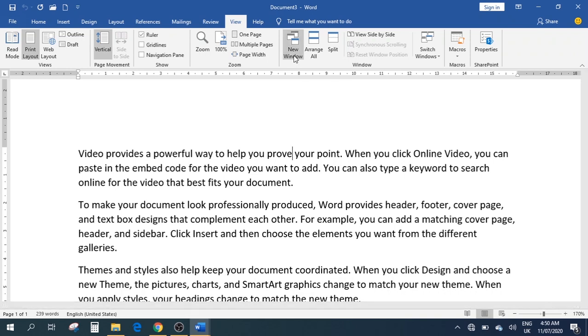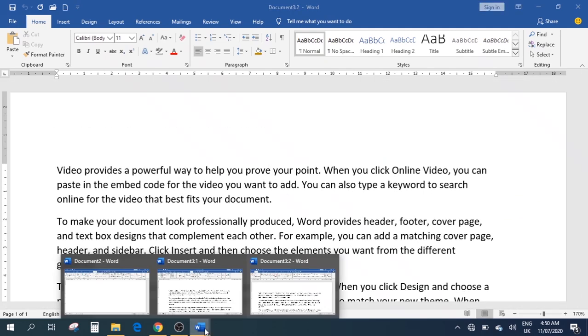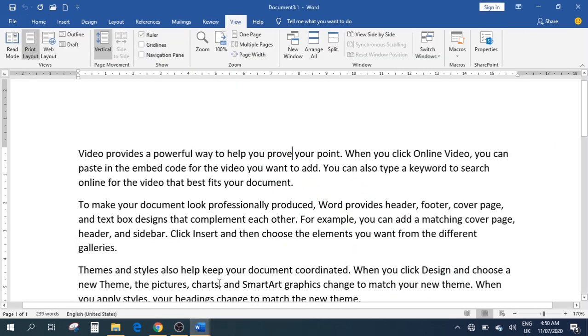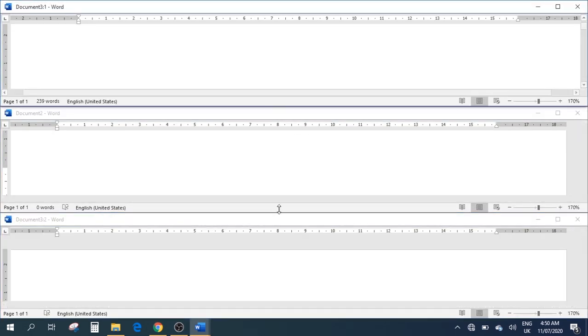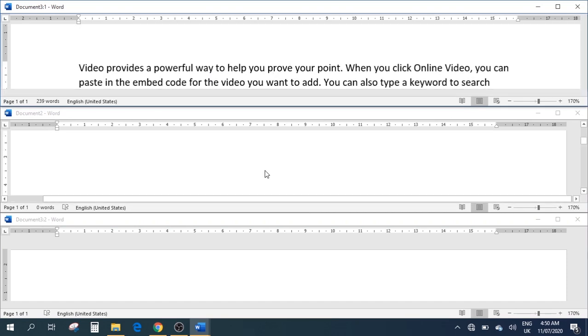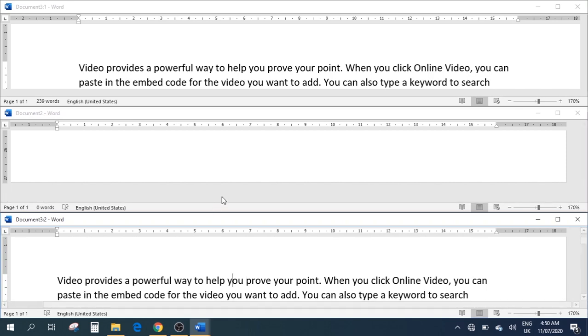Now here you can open a new window while you're working on this one. You can also open another window as well, where you can work side by side while working on one of the projects. You can also arrange them all here. Currently I have 3 open, so I can work on this one, and on this side I can work on this one as well. This is blank, this is blank as well, but I have some data here, so I can work on all 3 of these together.